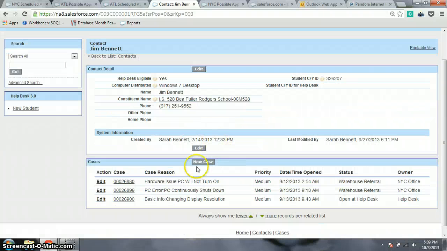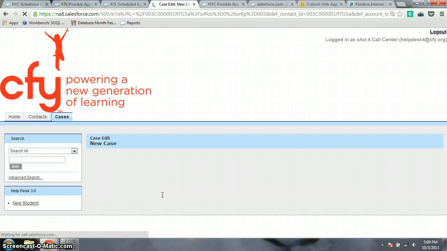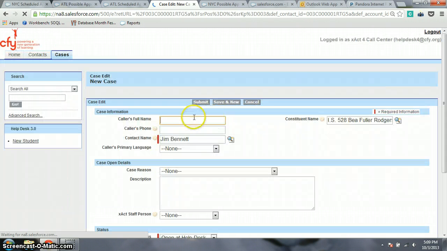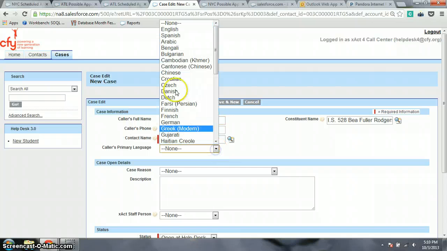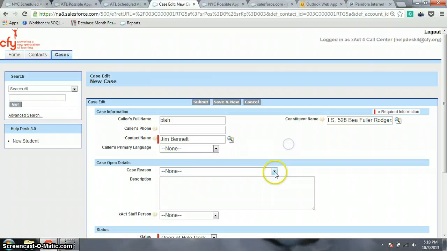So the next thing we're going to do is go ahead and create a case. Say our friend Jim has called, and he's seen the blue screen of death because that's, I don't know, one of the easiest to do. Type in the name. There's a caller's phone they can type in if they want, or they can leave it blank, unless it's a tier 2 support language if needed.